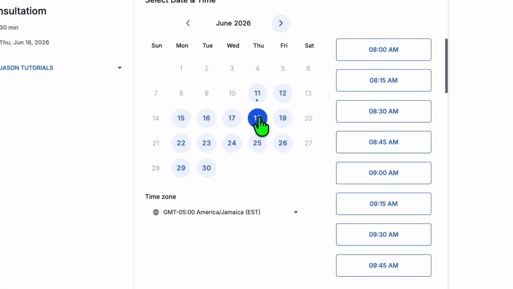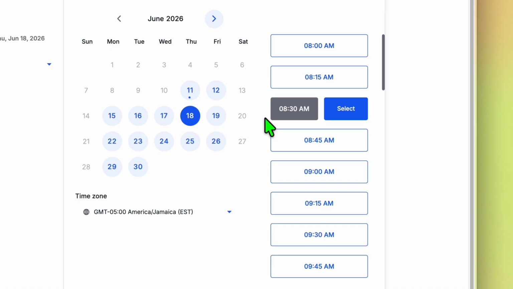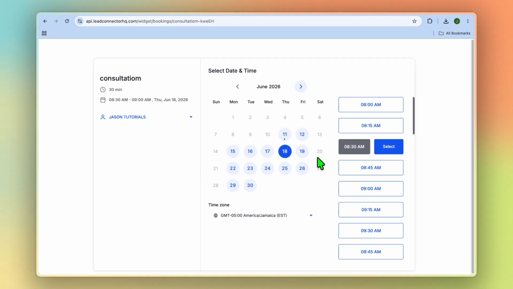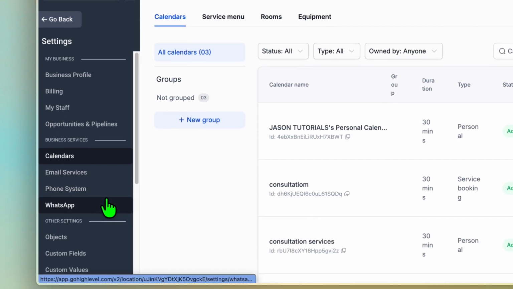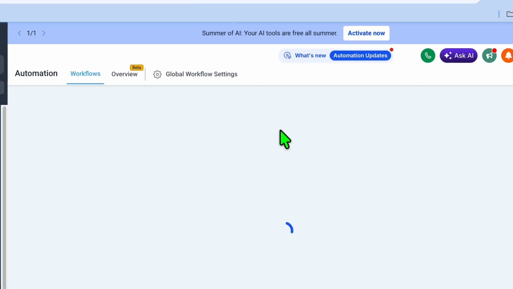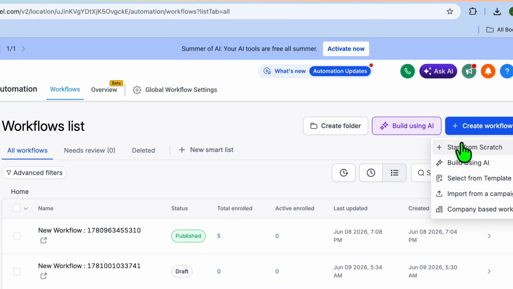So now clients can book appointments directly based on your availability. As you can see right here, they can select a date and time. And once the appointment is booked, you can set it up in GoHighLevel so that they automatically receive a confirmation email, reminder texts, and follow-up notification. So for example, if we were to go back into GoHighLevel, you could simply select automation right there. After you have selected automation, you could tap on create workflow once more.